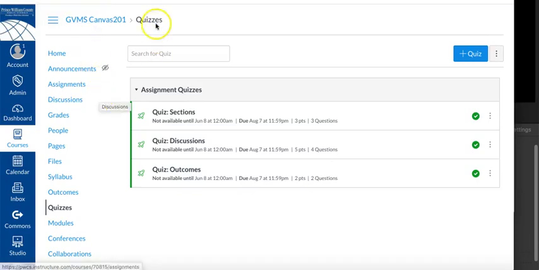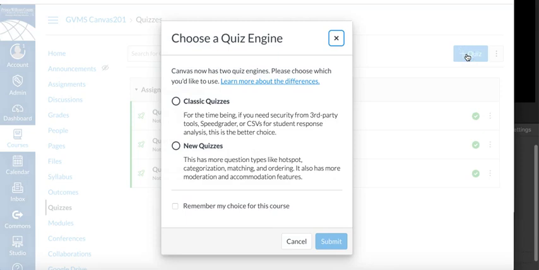So here we are in the quizzes section of the Canvas 201 course to show you how to add a quiz to your page. In order to do so, you can see I already have a few here from your class, but yours will probably be blank if you've never added one before. The way that you add one is by clicking on this plus quiz button here.